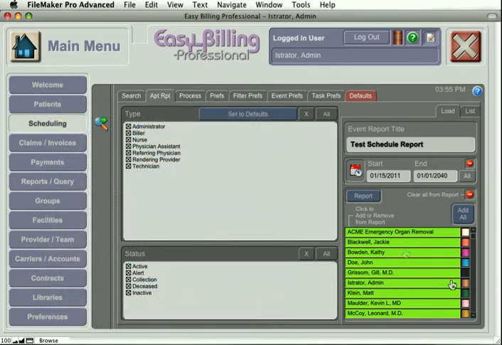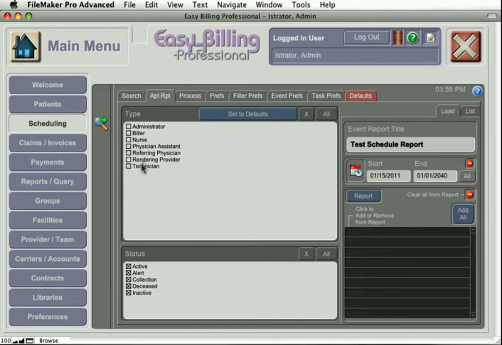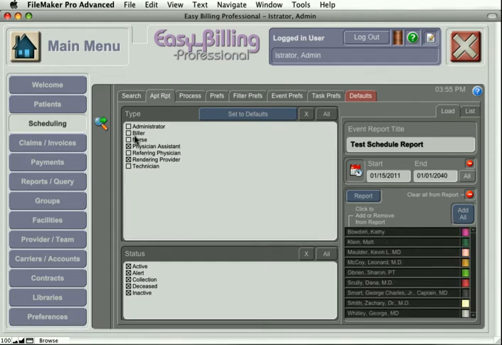We can also narrow down the specific provider team members. If we choose, you can clear them and select specific provider team members based on their type and category. This allows you to filter team members. So if we only wanted to see rendering providers, assistants, nurses, and technicians, we would now be narrowed down.